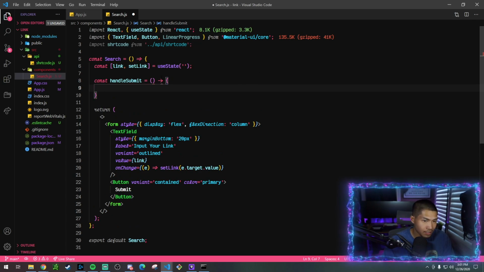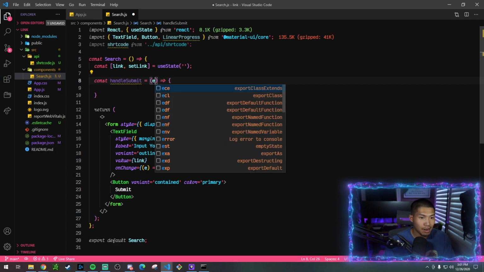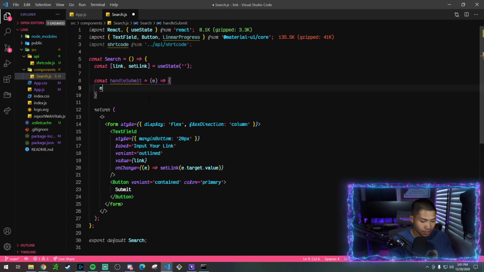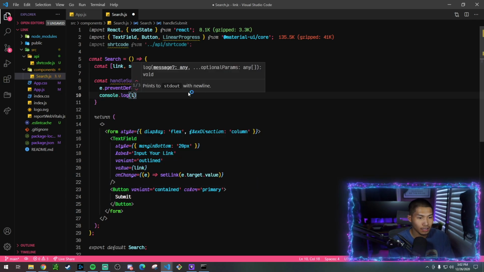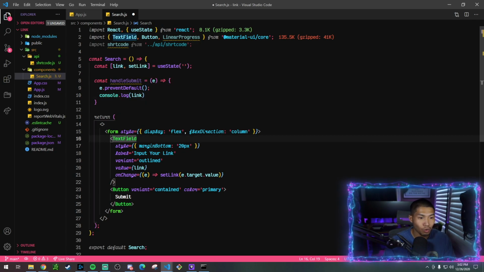And inside of that, the parameter is going to be e, and the first thing is going to be e.preventDefault, so that whenever we actually submit the form, the whole page doesn't just refresh, so we can actually get our link. All right, and then after that, we're going to console.log link. That way we actually know that we're getting it submitted, right?